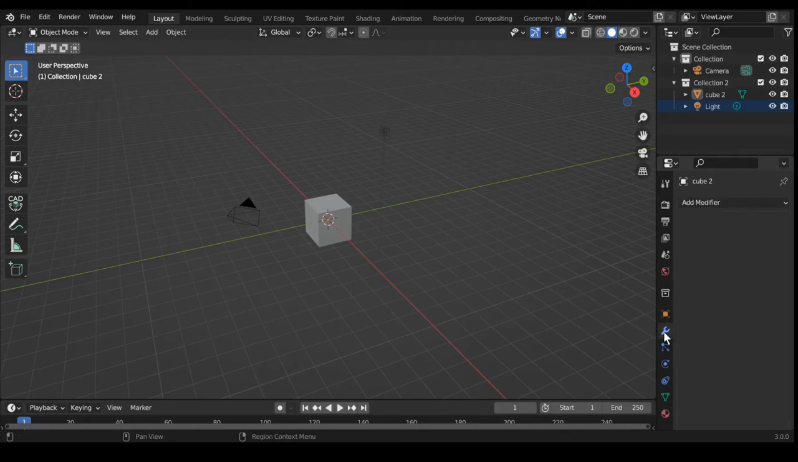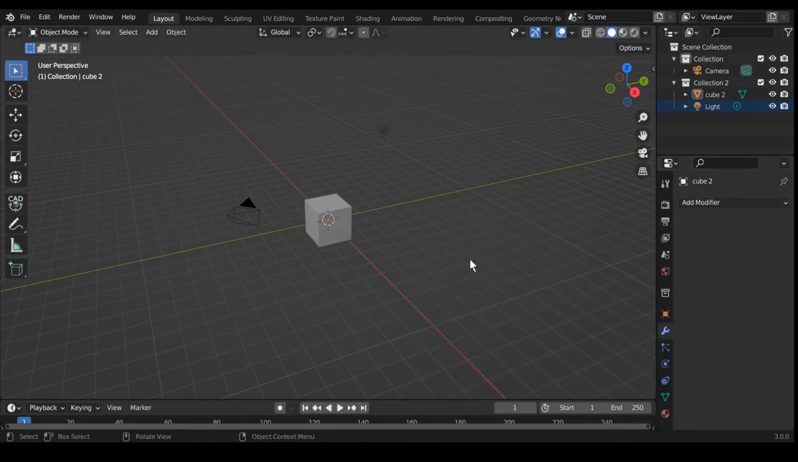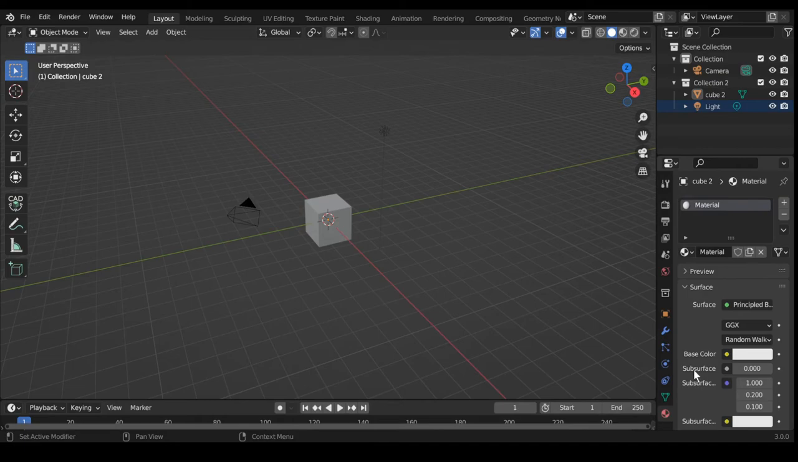Another example is the modifiers tab, where we can add modifiers like mirror or array or boolean or bevel, and these modifiers change the mesh. The last example is going to be the materials tab. You use it to assign materials to your mesh.